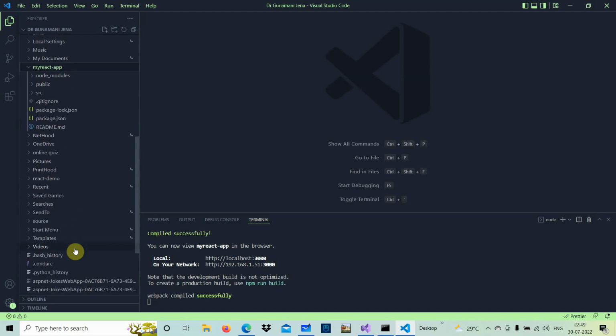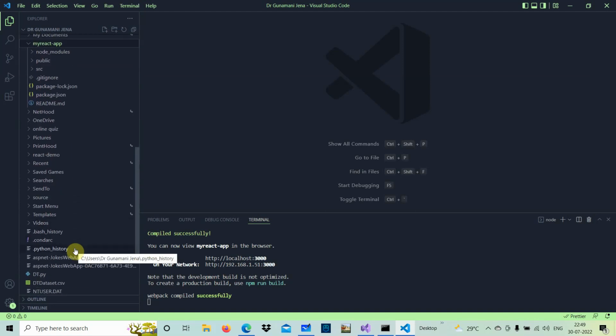If you see our project my React app, you can see a minimum of 3 folders. One is node_modules, second is public, third is src, and in addition to that we have 4 files: README.md, package.json, package-lock.json, and .gitignore. Okay, gitignore. So these are some of the things you can see here.